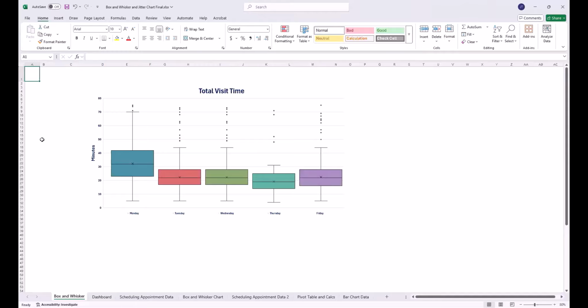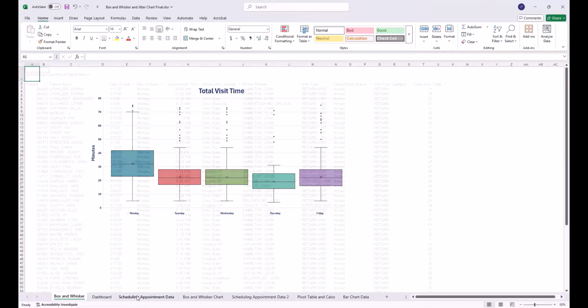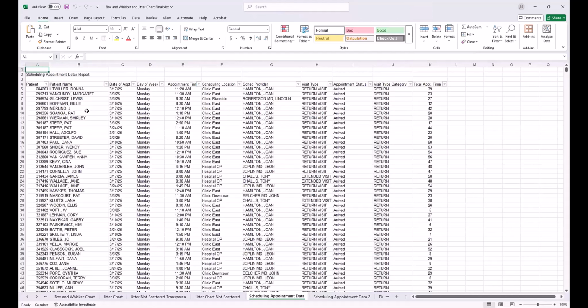Yeah, so this is the finished box and whisker chart. So first thing we're going to do is go to our data sheet. The data that we're working to build the box and whisker chart on, obviously, is we can see our fictitious patients here. We can see their date of appointment. We've then converted that into what day of the week it is, so we can stratify into Monday, Tuesday, Wednesday, Thursday, Friday. You'll see their appointment time.